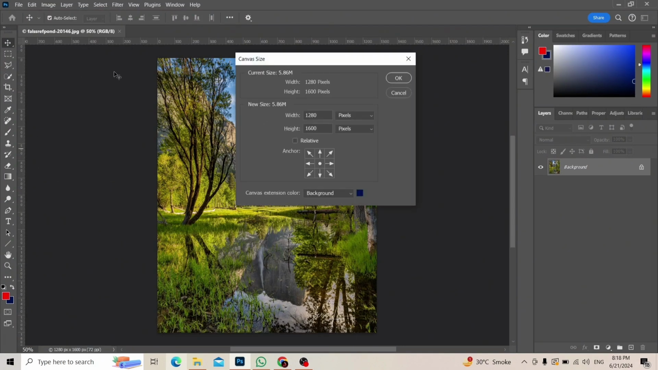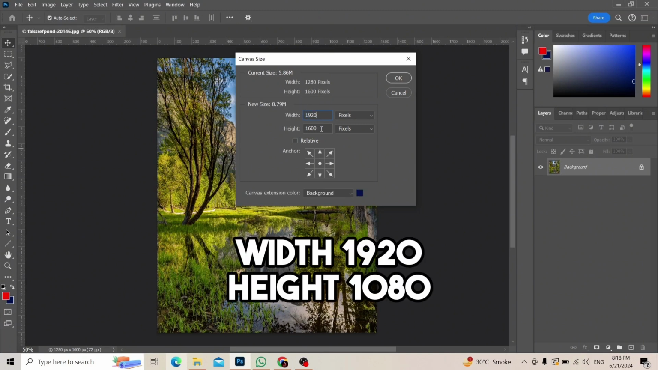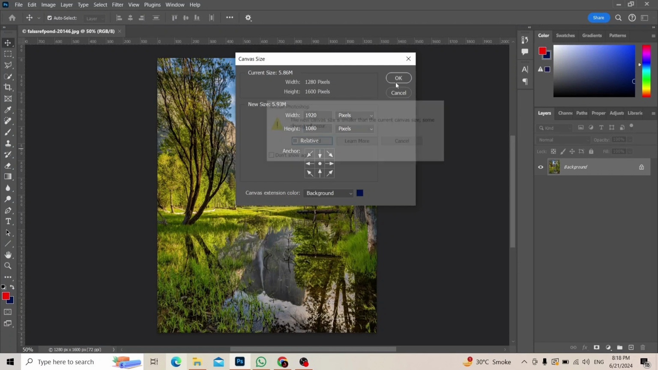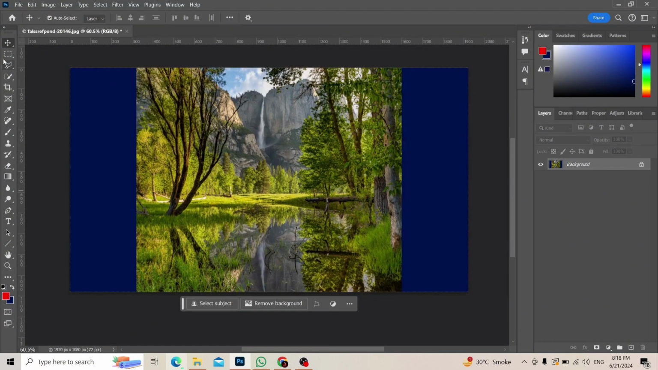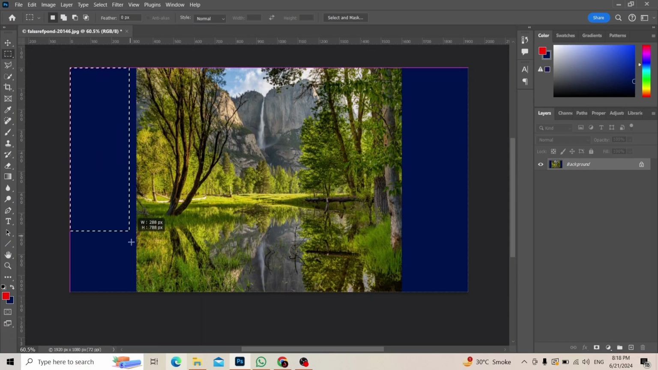To extend the background, we'll need to adjust the canvas size. For this example, next, make a selection in the middle of the image. Then, invert the selection to ensure we are selecting the right area, including the edges of the image.